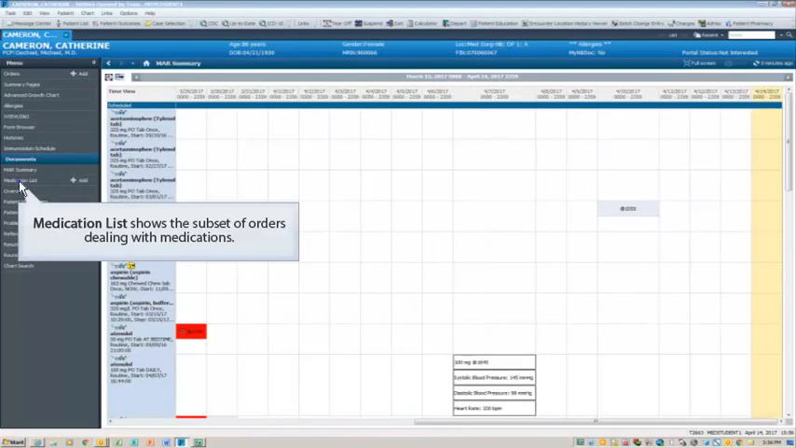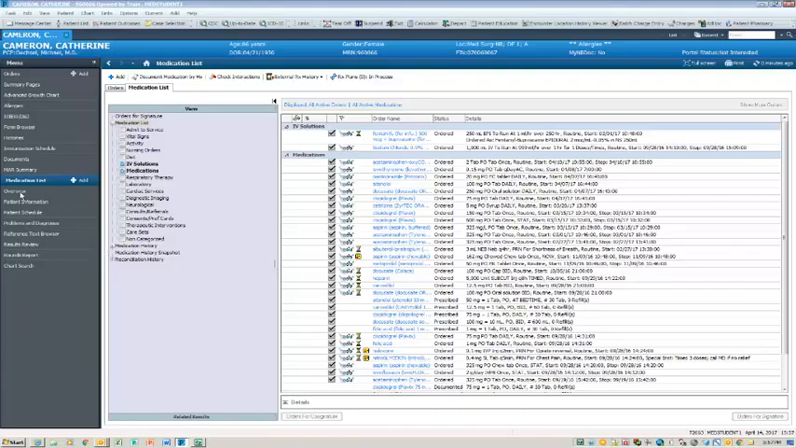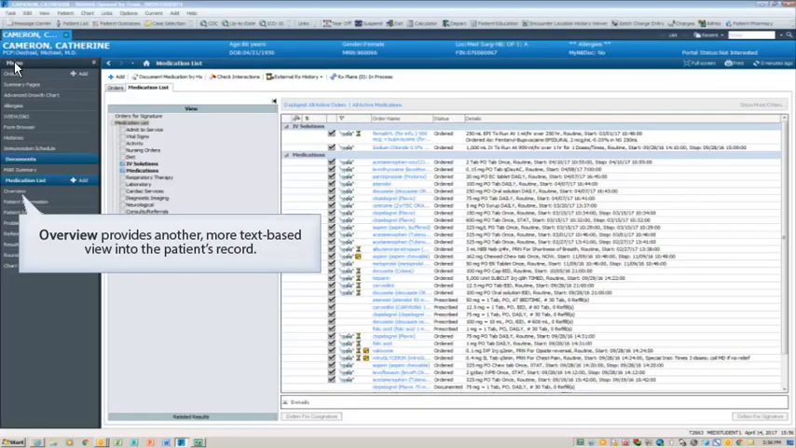Medication list shows the subset of orders dealing with medications. Overview provides another more text-based view into the patient's record.